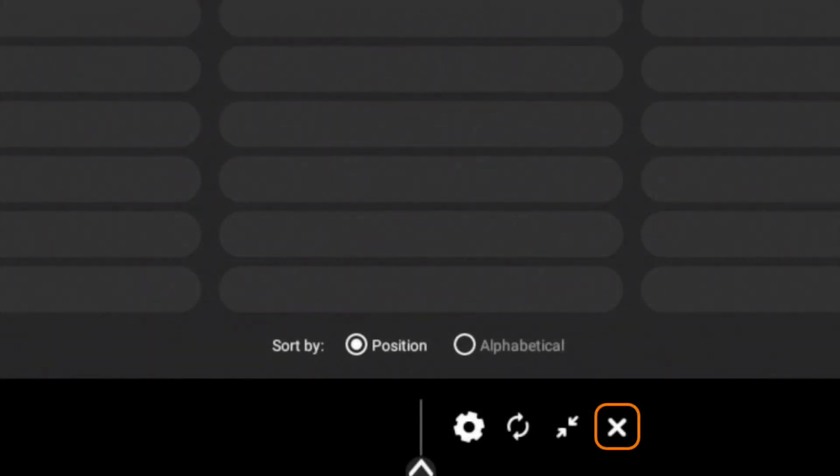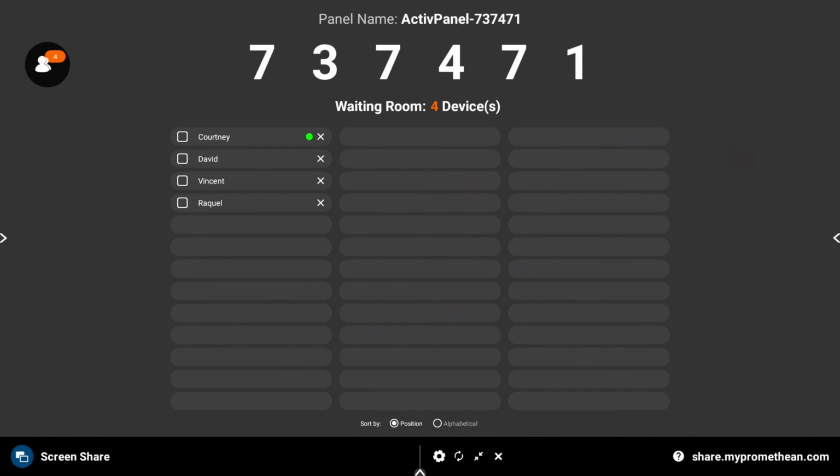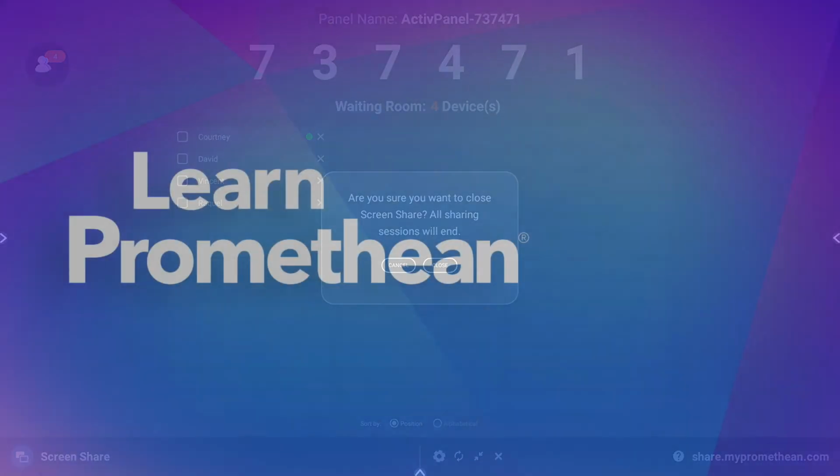Finally, tapping the X results in closing screen share and ending your session. You will be prompted to confirm your choice.